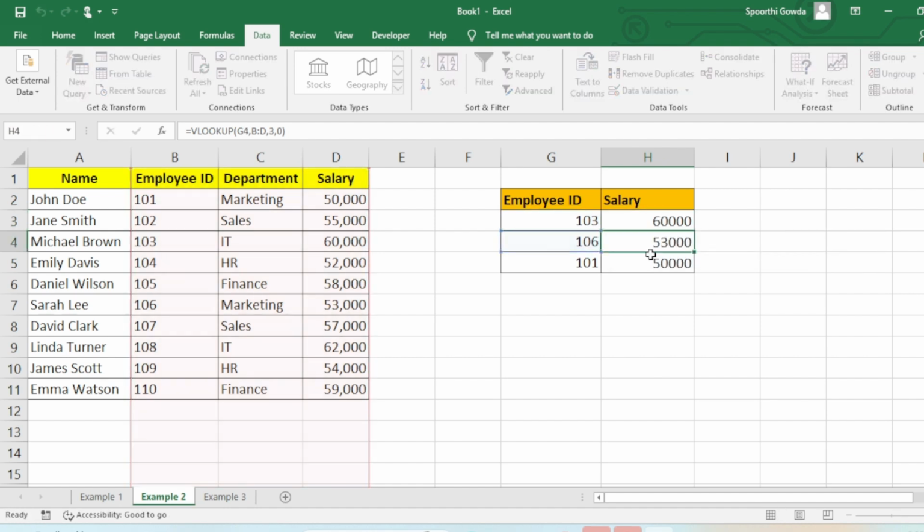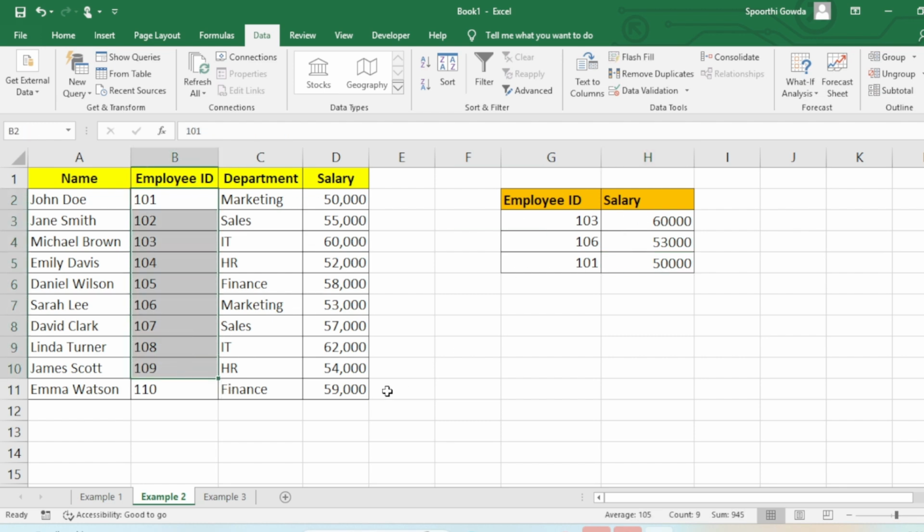So this is one of the scenarios where you find VLOOKUP may not work. So that's the reason you can check this option here. Okay, let's move on to the third example. Third example, same thing. We have the 103, 106, 107.